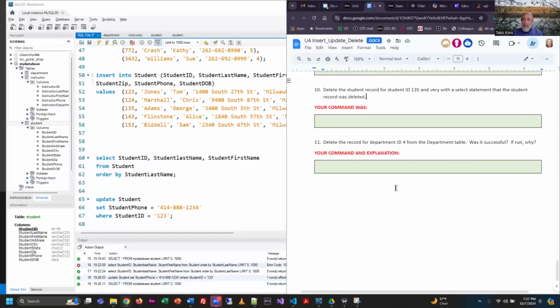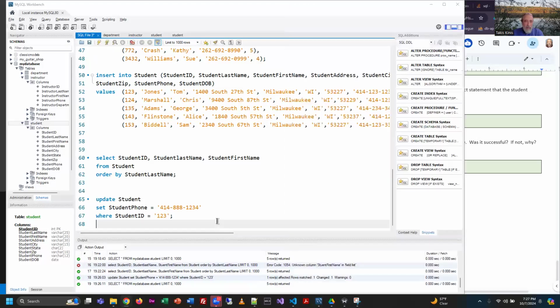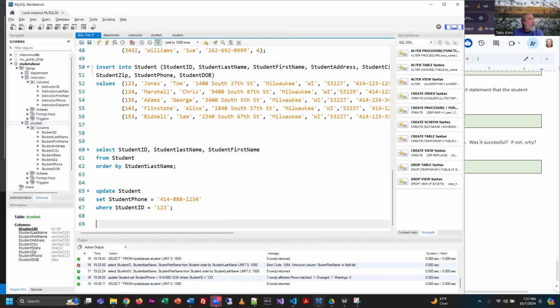Let's try a delete. It says delete the student record for ID 135 with a select statement that the student record was deleted. Okay. So let's do the delete. And remember, this one is important when we start looking at the specifics of how you do it, because once again, this is completely destructive. And you got to be really careful with the syntax.